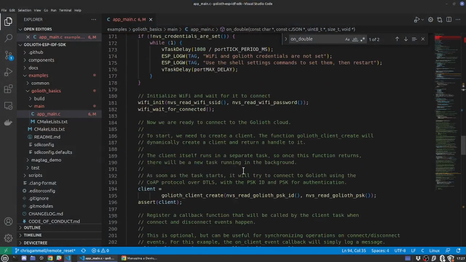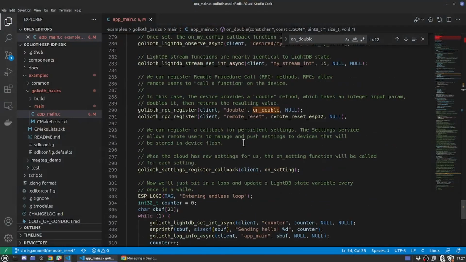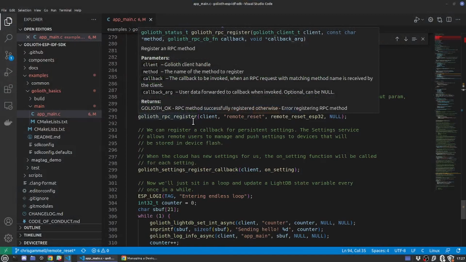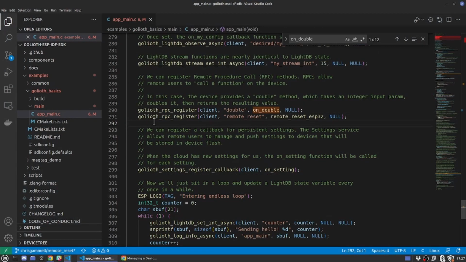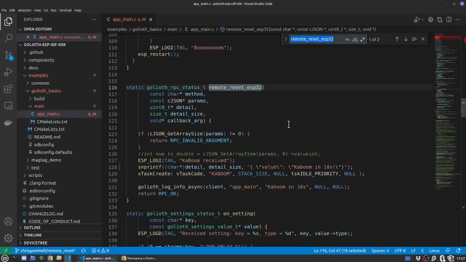First thing is, back down at the bottom where we registered this method, we have RPC registered double, but we also have remote reset. So if we run this command here on the RPC interface on the Golioth Cloud, we are going to initiate a reset. If we look for this function though, what is actually happening here?